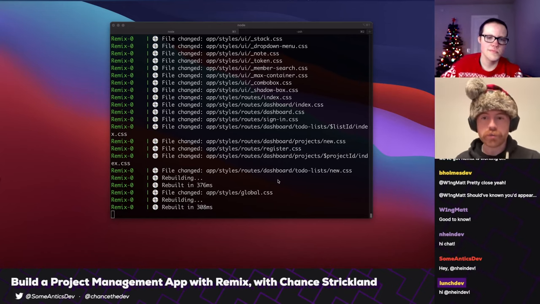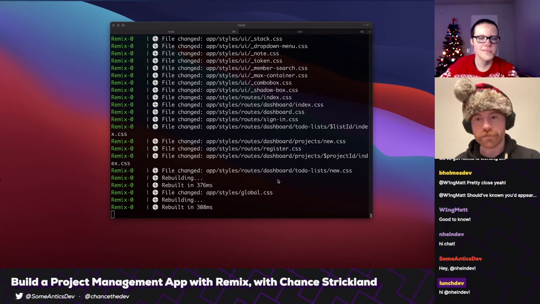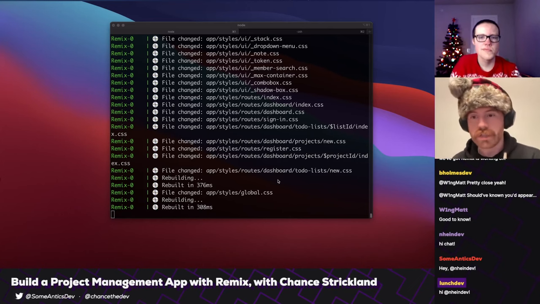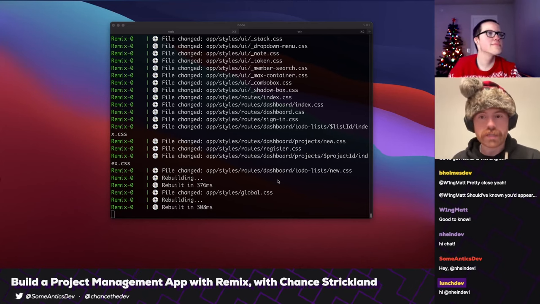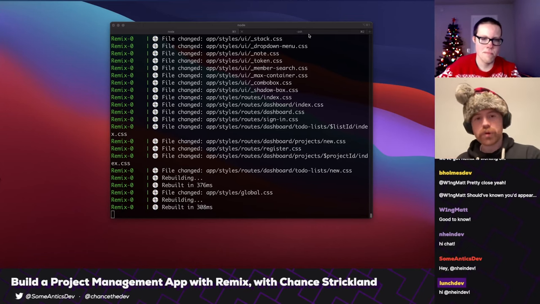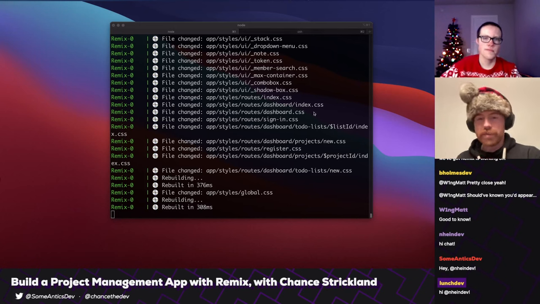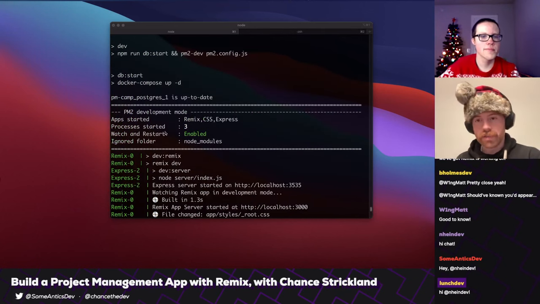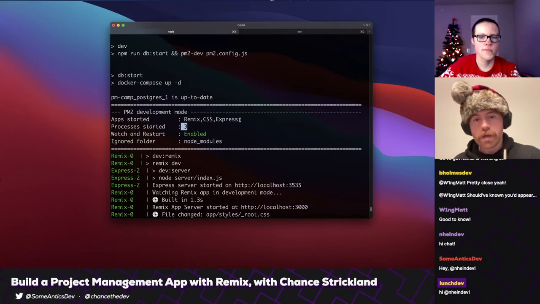What we're doing here is we're running a process that's going to compile a lot of our styles using PostCSS so that we don't have to worry so much about modern syntax and that kind of thing. But other than that, it's a pretty light process here. And we're also going to run our server as well on a separate process. So running an Express server on one process, the Remix dev server on another, and our CSS processing on another. And that's what we're doing now.